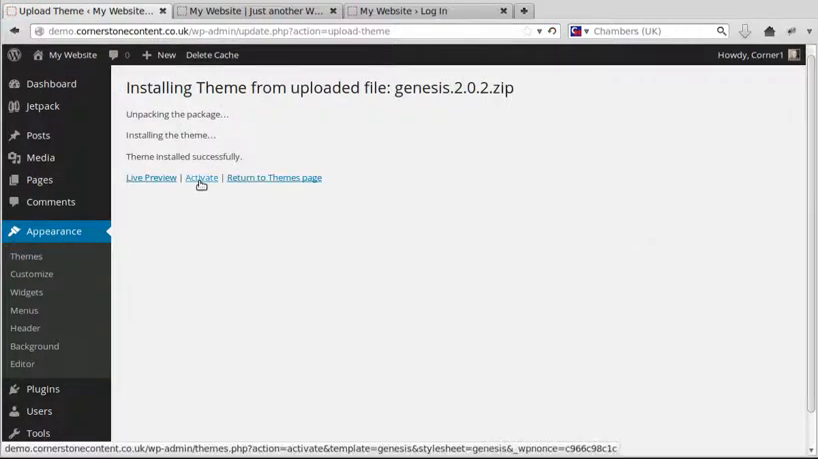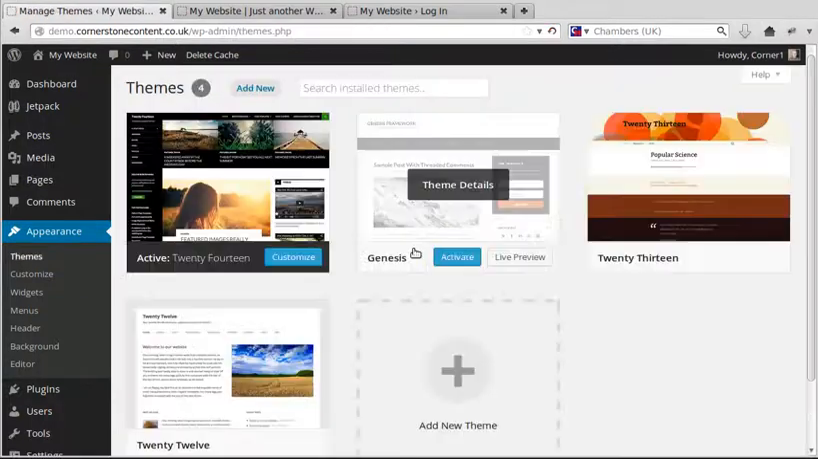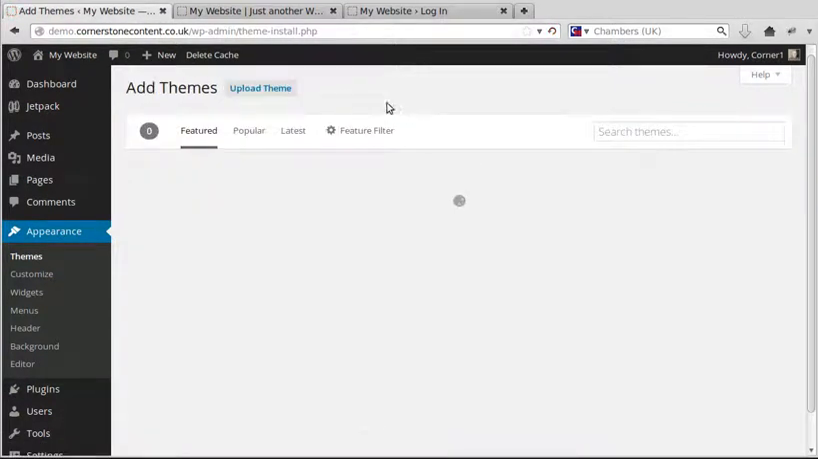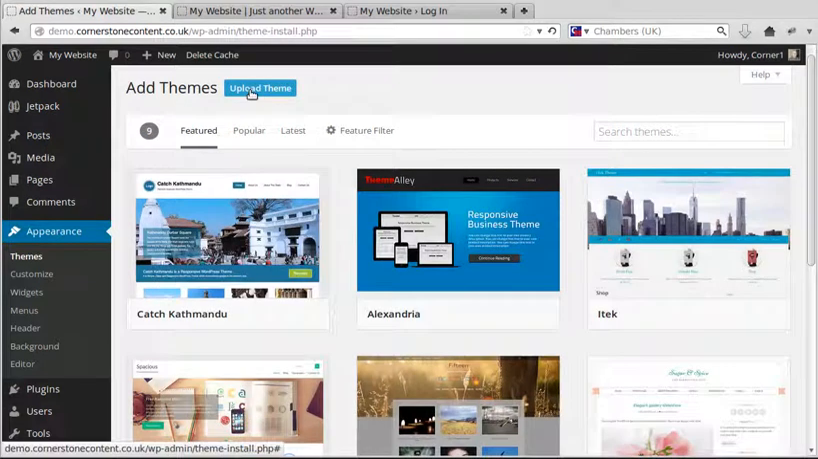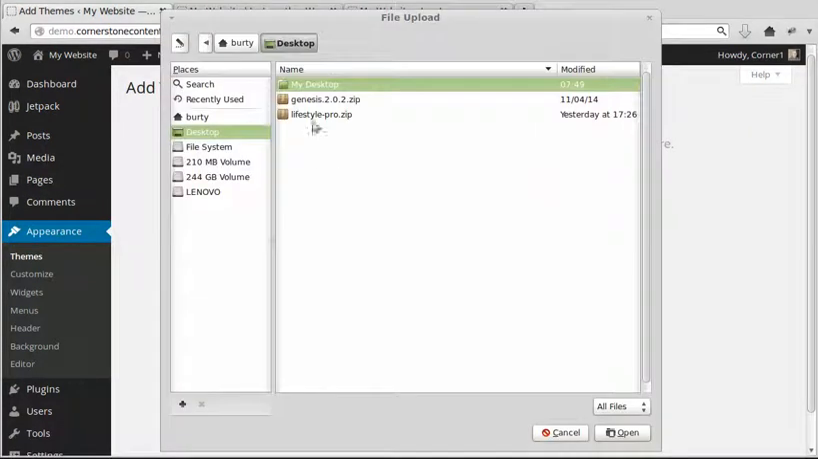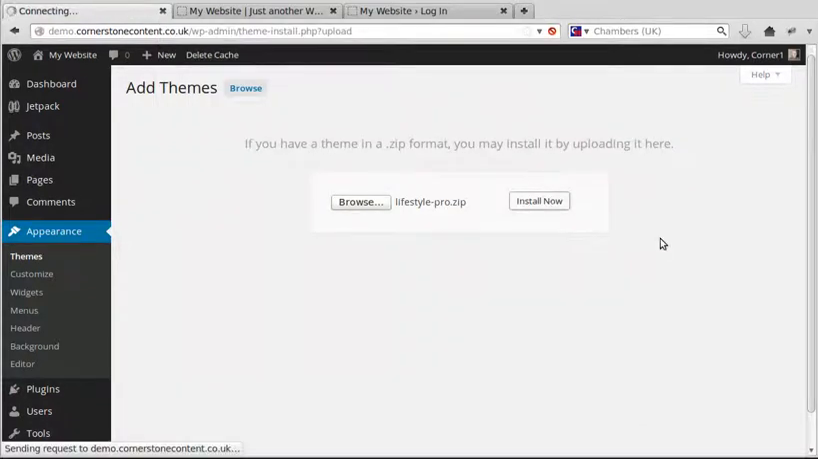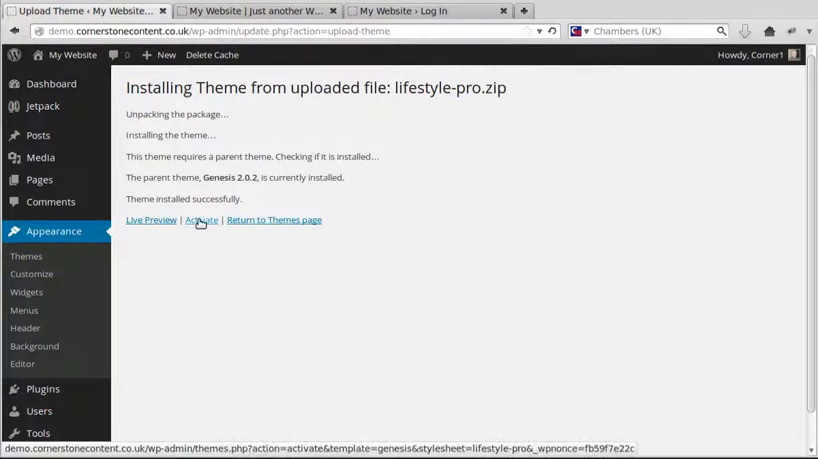Now, we don't want to activate the Genesis framework, so we return to the Themes page, and I'm going to add now the Lifestyle Pro theme. So we've installed the framework, and now we're going to install the actual theme. Upload theme, browse to find it. Here it is on my desktop. Open, install now. This time we do want to activate it, because this is the Lifestyle Pro theme that I'm going to use. So we activate the theme. You activate the theme, you don't activate the Genesis framework.